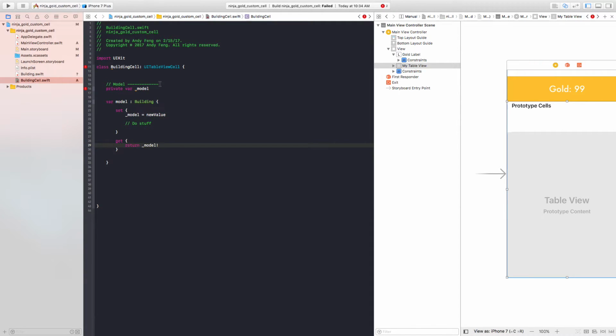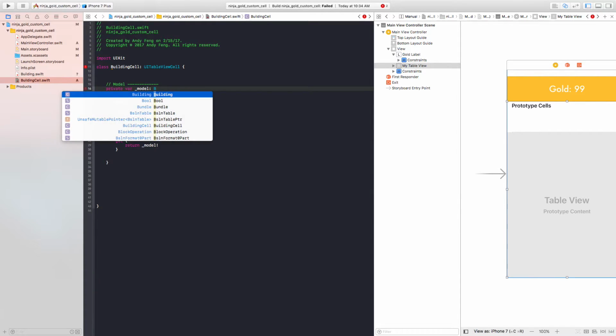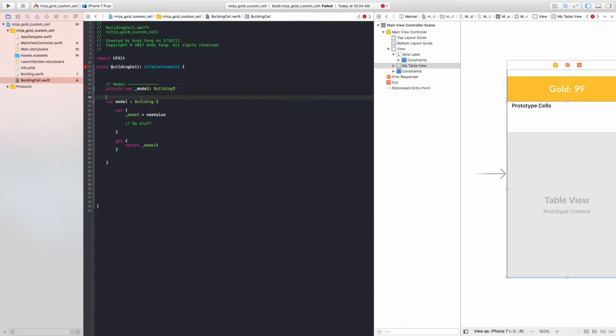And this one is an optional, which I forgot to do, but this type is building, and it's an optional. All right. So this one is the same type as this one. This one is a private variable. This one is a public one. The public one has a getter and a setter.